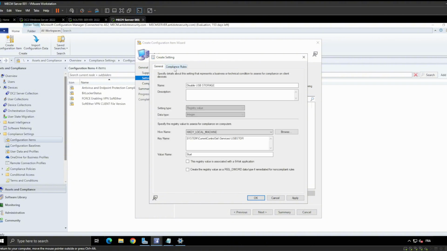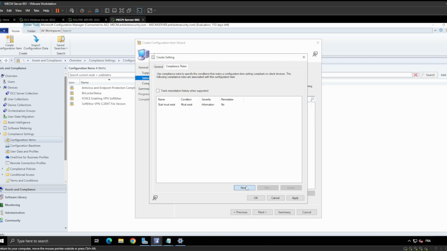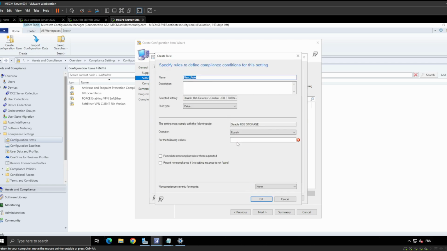So we will go here. Equals 4. Let me check. Remediate non-compliant rules when supported. The setting must comply with the following rule. Remediate. Yep.